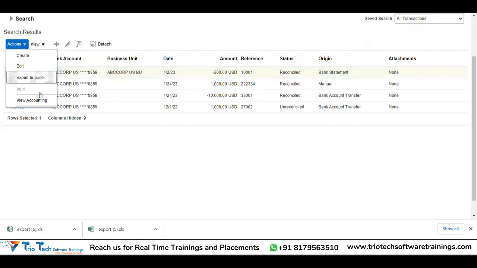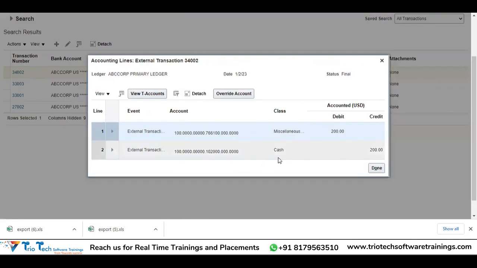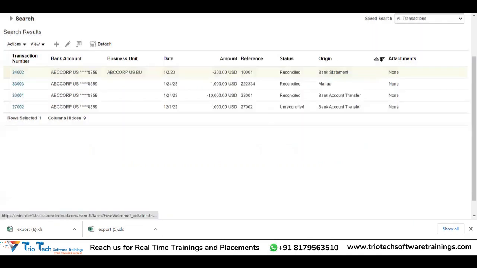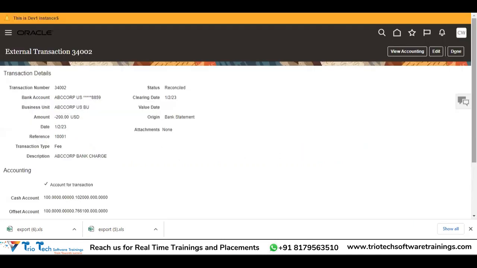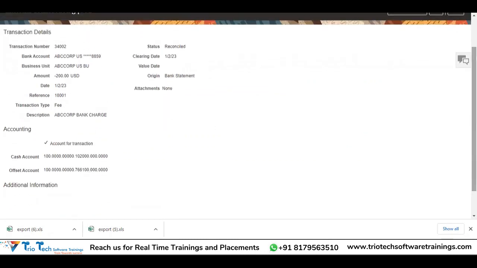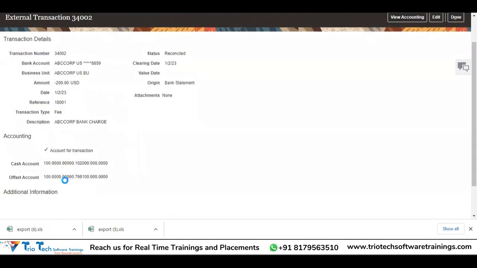So now you will be able to see the accounting, view accounting. If the process is completed, you will be able to see the accounting. See, accounting is available. The only thing is the offset account should be there on the transaction. Only then will the system be able to do the debit and credit line accounting. If it is blank, then the system will not be able to identify and the accounting will fail for this transaction.